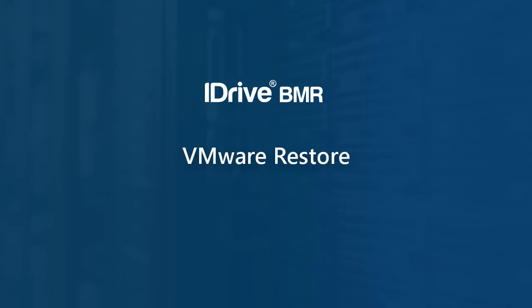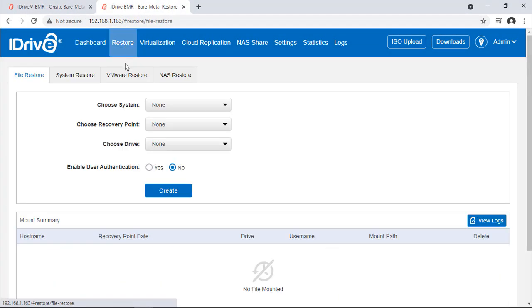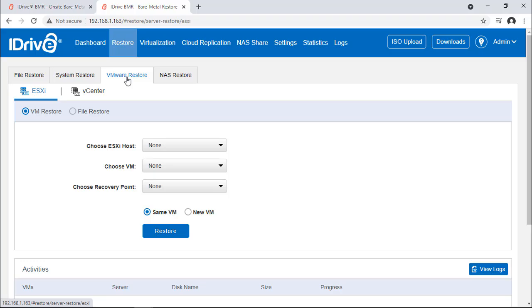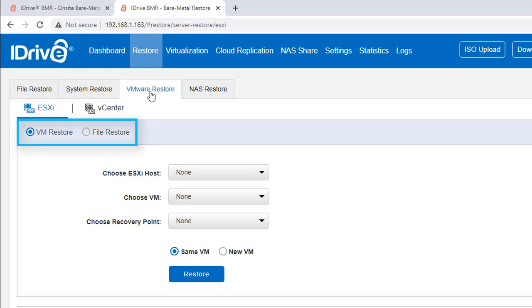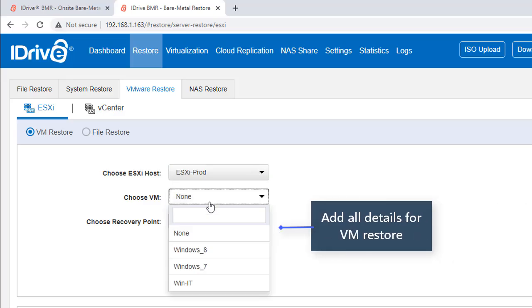Restore virtual machines running on ESXi hosts and vCenter servers effortlessly with iDrive BMR. Click Restore on the menu bar and go to the VMware Restore tab. In the ESXi section, choose between VM Restore or File Restore. For a VM Restore, add the ESXi host and VM details.